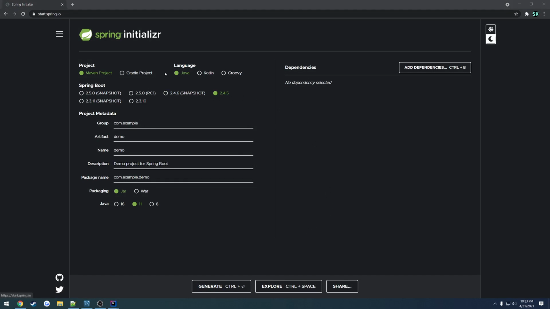Alrighty, so to continue, we're going to want to select create our project, Kotlin, and give it the name of your choice. In my case, I'm going to do persistence tutorial.